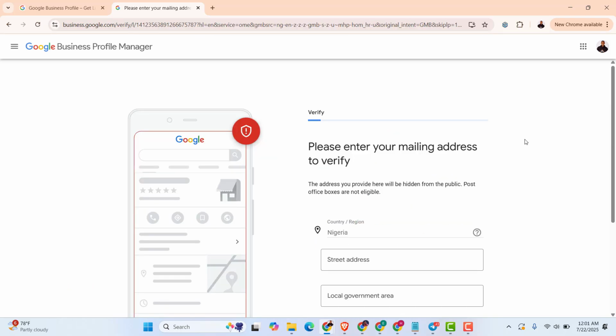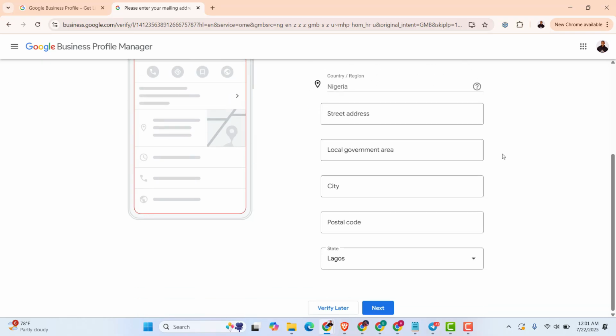Now, to have your business show on Google among the Google business profiles, of course it has to be verified, but for now we are going to skip this. Of course, we're going to come back here later to verify our business. So for now, I'm just going to click on the verify later.